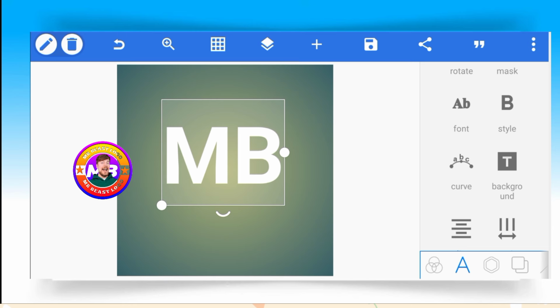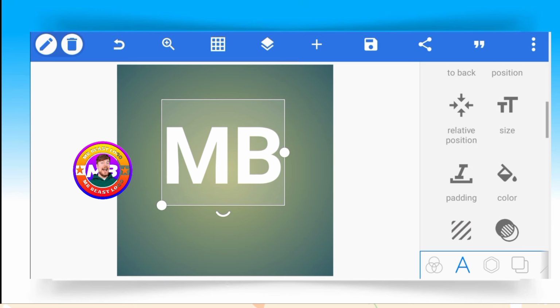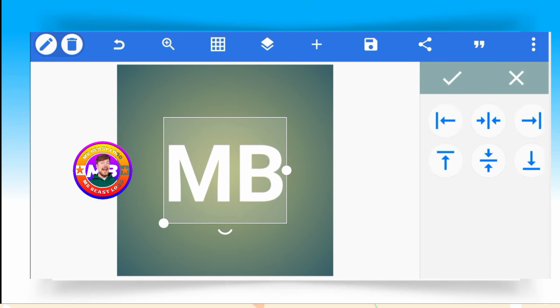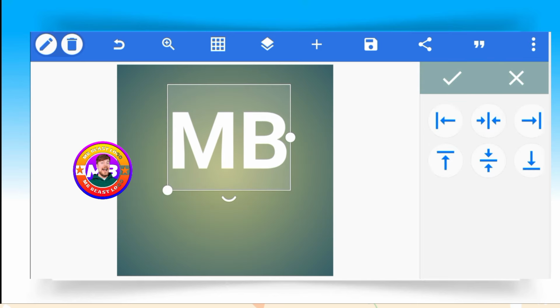What you need to do next is to center it. Make sure you center your text. You click on relative position, center. You just center it like this.